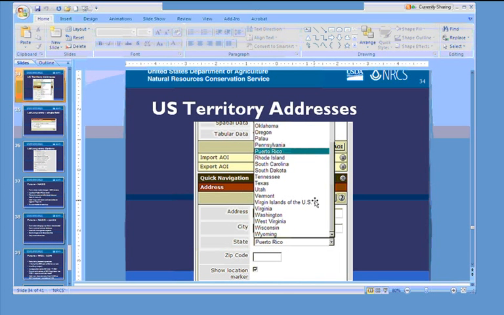In the address quick navigation, we've added back in Puerto Rico and the other territories. Those can now be queried for. We can enter addresses for those. We had that in an earlier version, and then we switched to a different service that provides this address lookup, and we lost it, and now we have it back.